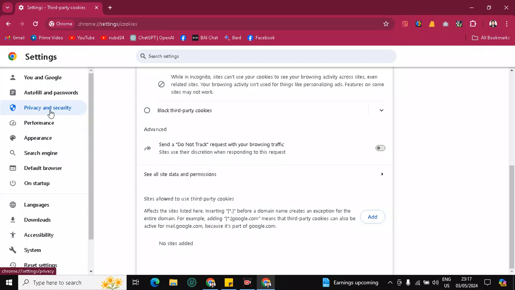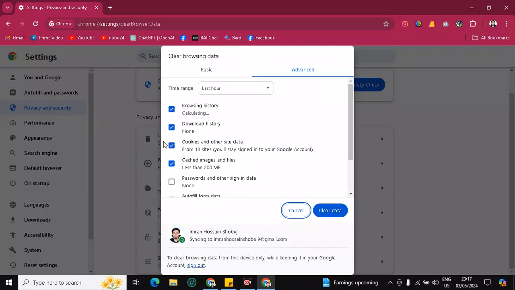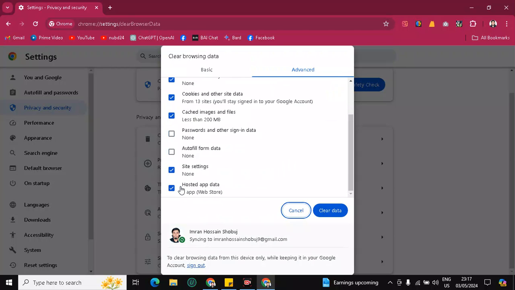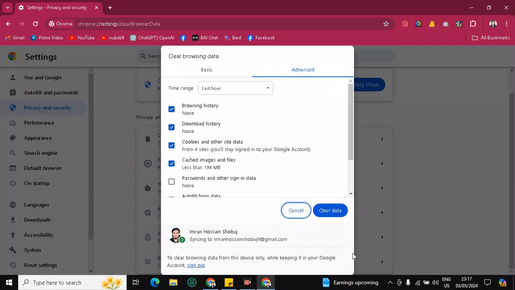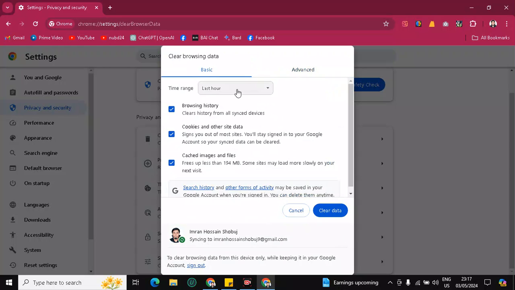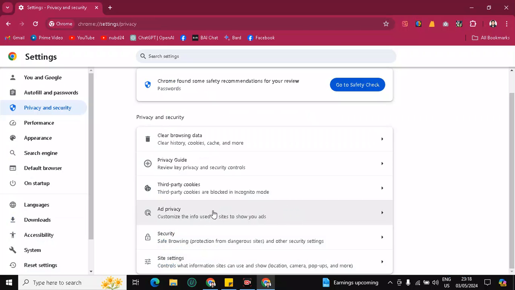The next step is going here again, privacy and security, and you have to go to clear browsing data, the first option, clear browsing data. Then you have to choose all of them except these two, password and other sign data, autofill data. These two should be unchecked and the rest should be checked. Then click on this clear data. Okay, got it. Make sure that you are using this advanced option. If you see that basic, don't do this, just go to advanced, then do the thing. Okay, so after that you have to go to the next step.